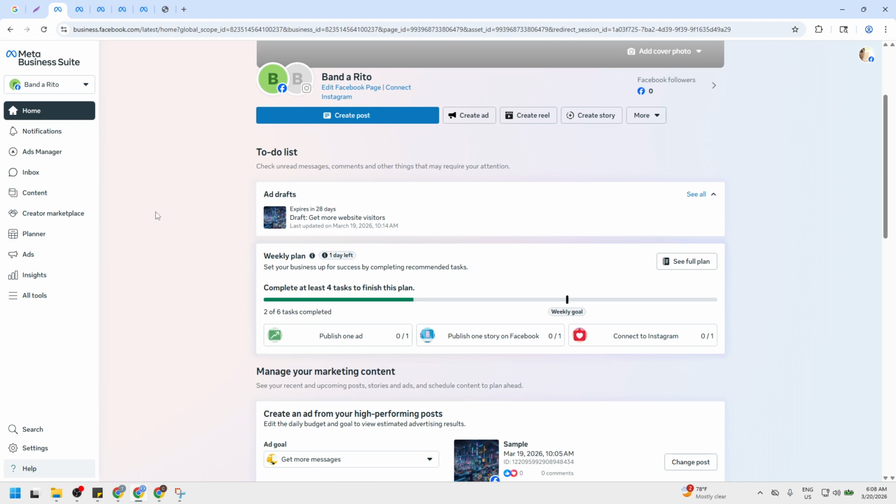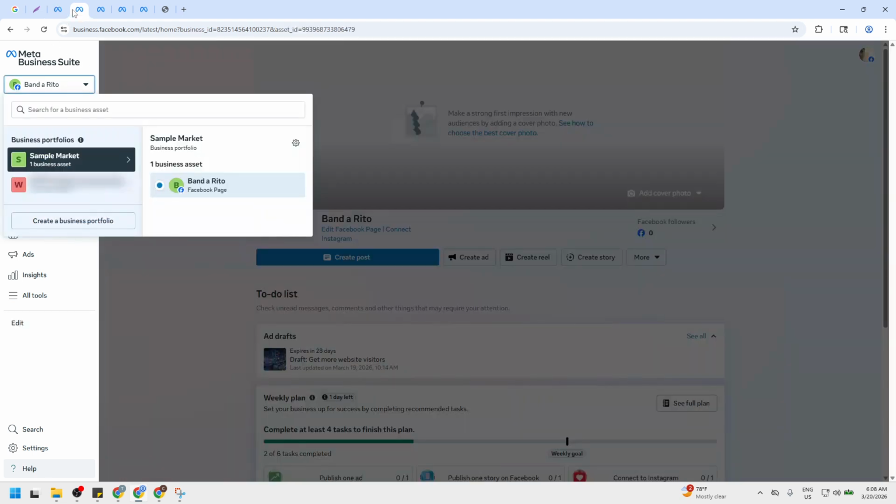Once you're inside Business Suite, look toward the top left corner of the screen. Just above Home, you'll see a drop-down menu that lists your business assets. Click that menu, and from the list that appears, select Create a Business Portfolio. This creates the central hub where your pages, ad accounts, and other assets will live and be managed together.